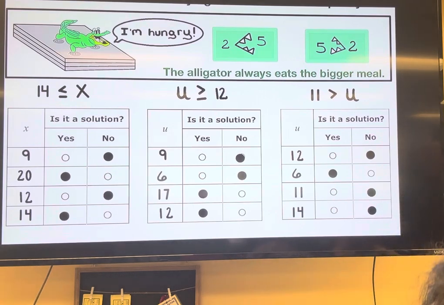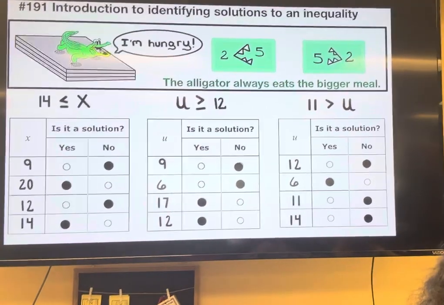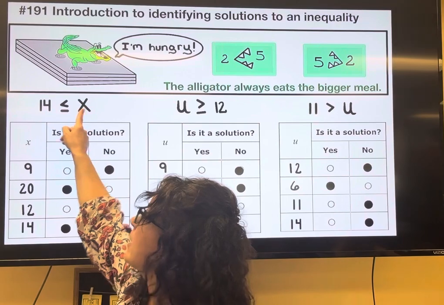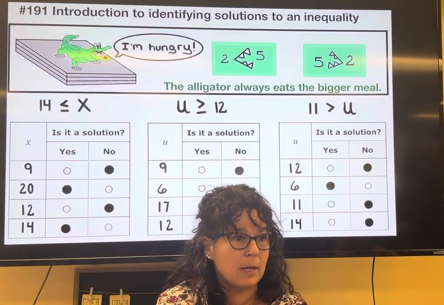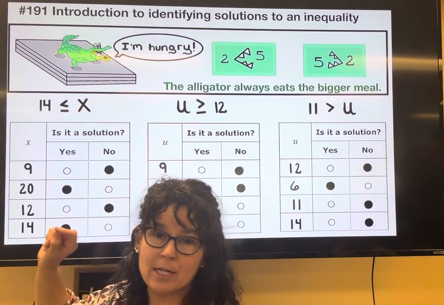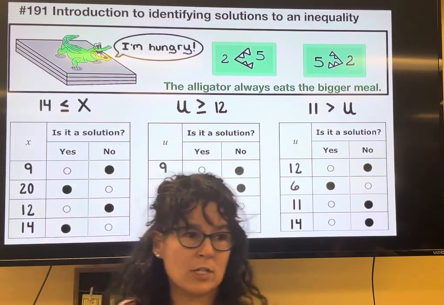So in summary, you just want to take the number over here and put it in that spot. If the alligator is eating the big one, it's a yes. And if it's the same exact number, it's okay as long as there's an underline.